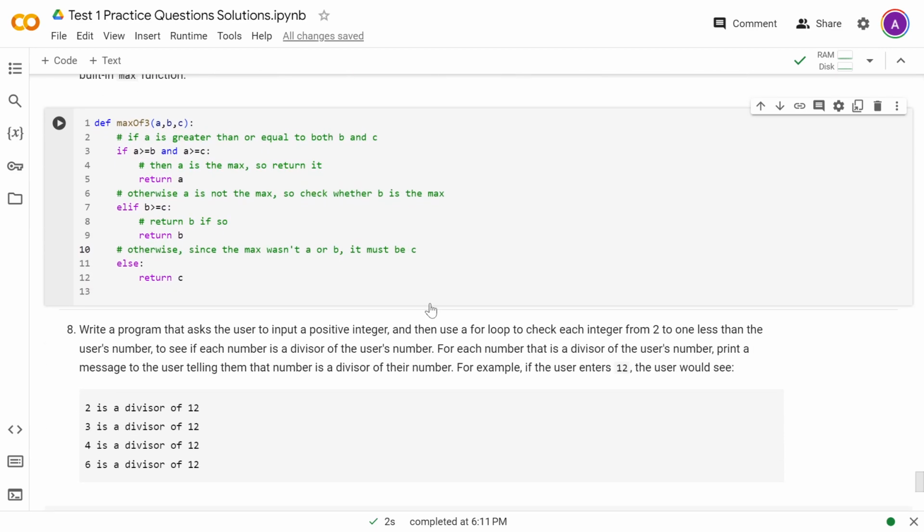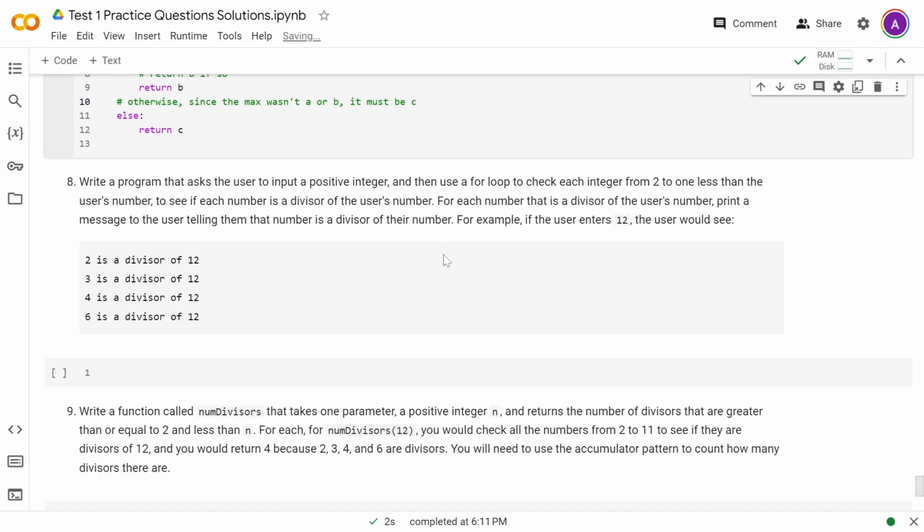All right, so number 8, write a program that asks the user to input a positive integer and then use a for loop to check each integer from 2 to 1 less than the user's number to see if each of those numbers is a divisor of the user's number. For each number that is a divisor of the user's number, print a message to the user telling them that number is a divisor of their number. So for example, if the user enters 12, this is what they would see.